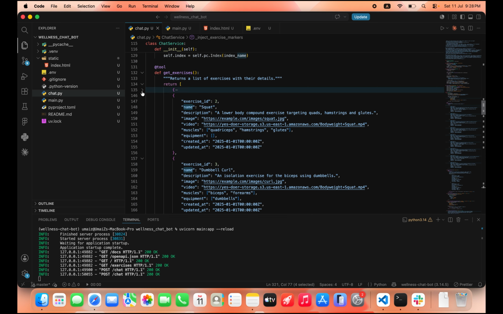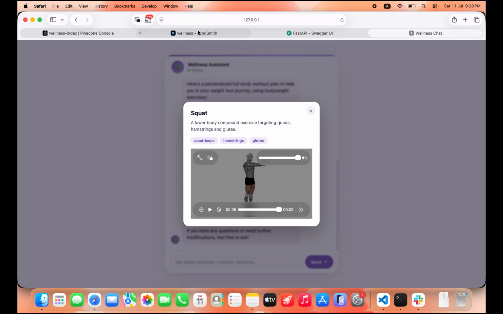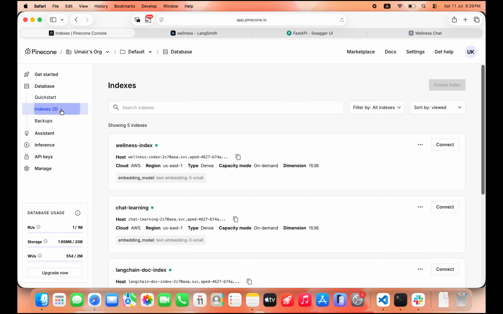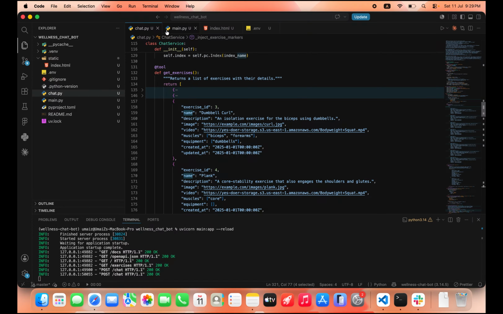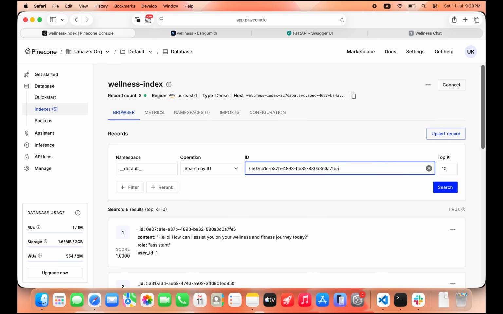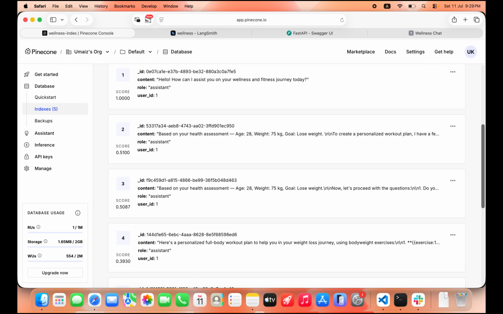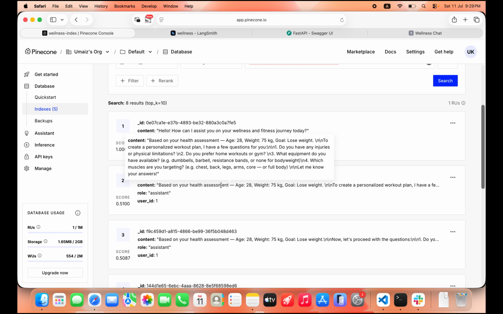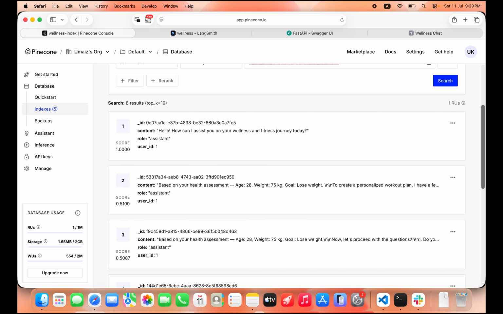Okay, so now we will check. We have implemented most of the things in the wellness index. In the code you can see our index name is wellness index. So we are asking the users, and it creates the index and gives the score. It is replying with the content of the AI reply, and we are saving it in our database. All the messages are showing in the database.